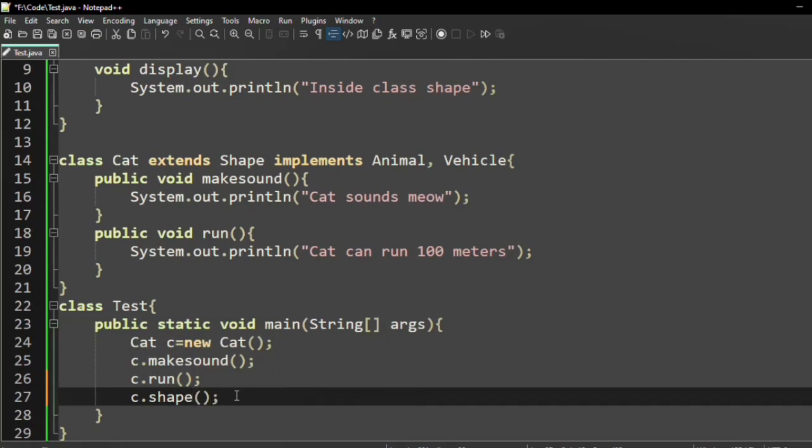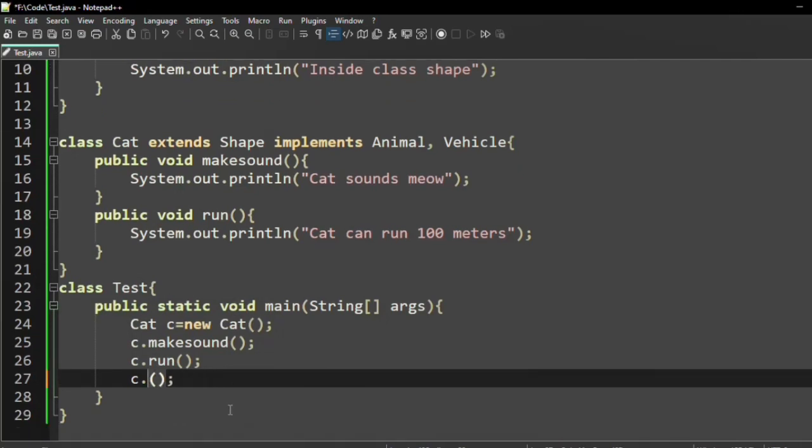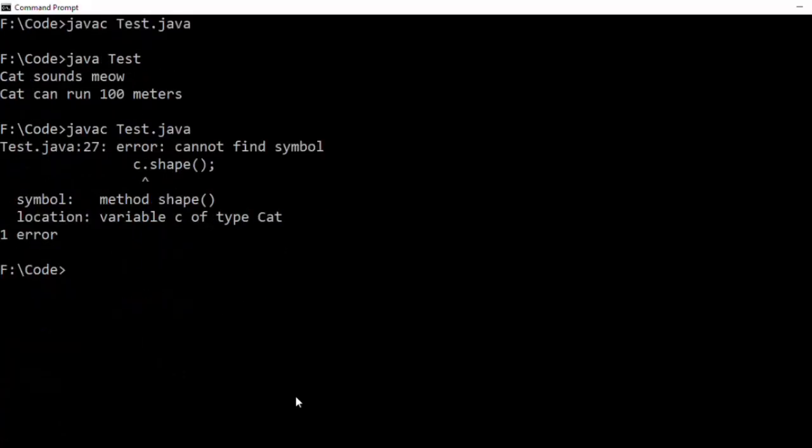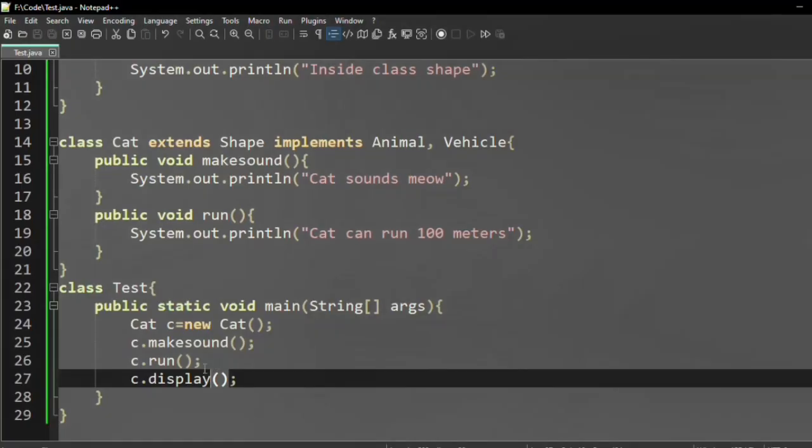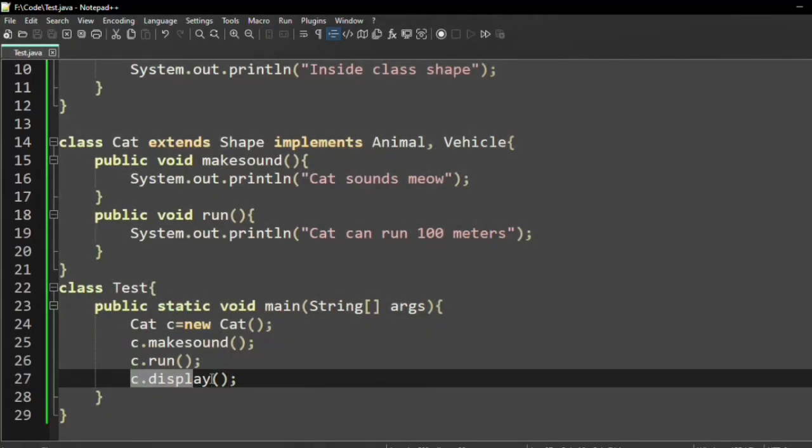So let us see display. C dot shape is not there, it is c dot display. Okay, so now the cat sounds mew. Cat can run 100 meter. Inside class shape, this c dot display is going to print inside class shape.